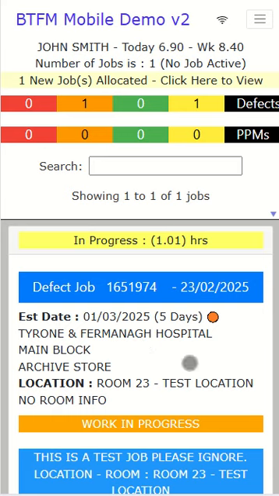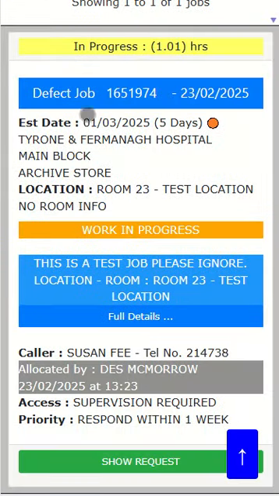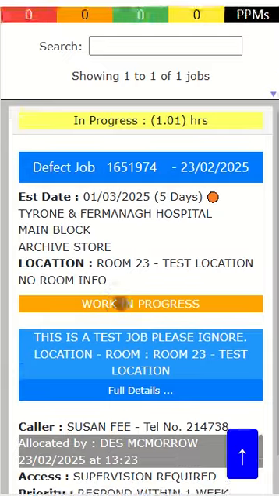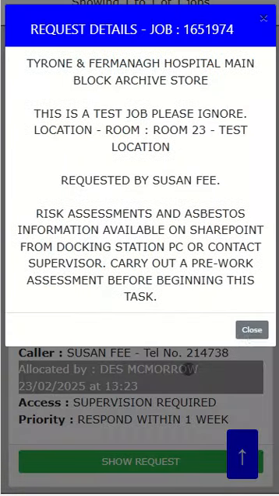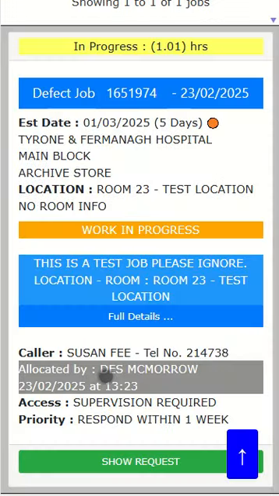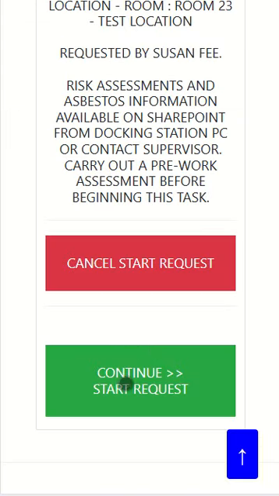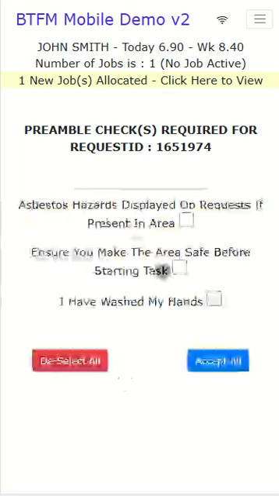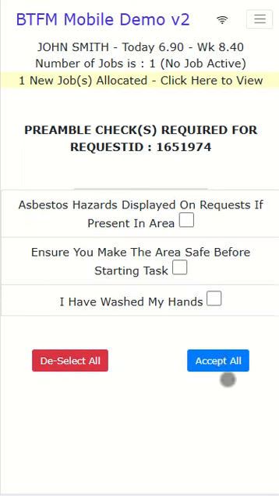What I'll do now is I'll start a job actually. I'll start a job here. Each job is in a kind of card, so you can look at the full details there. It opens in a little modal window. So I'll show request, continue, start request. Again, this is based on the Backtrack PDA software. Accept all. If I untick one of them, it won't let me continue. So it's just the preamble here that you're pretty used to.